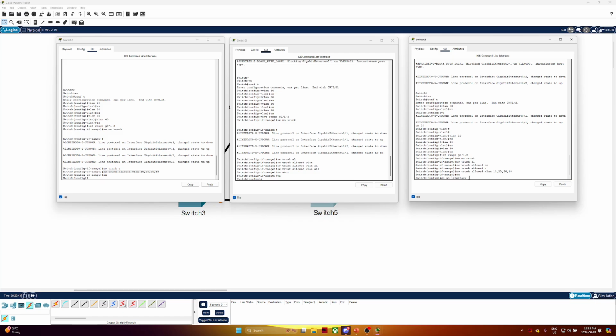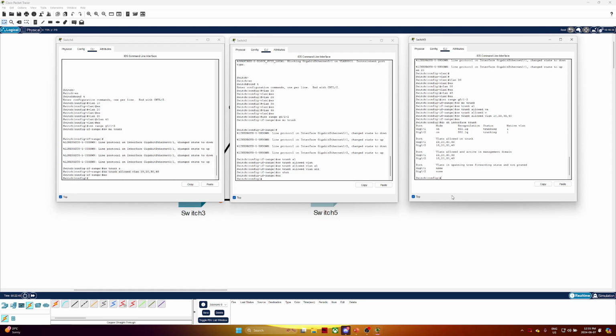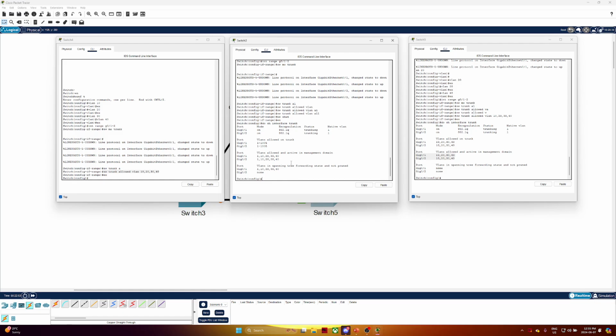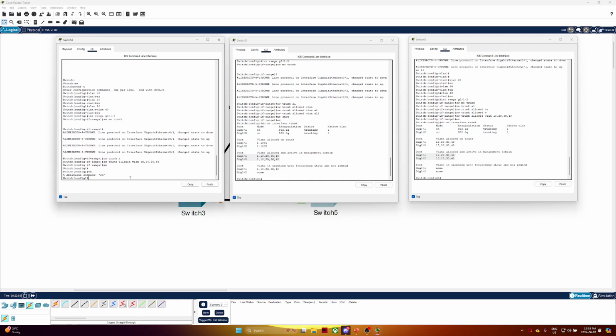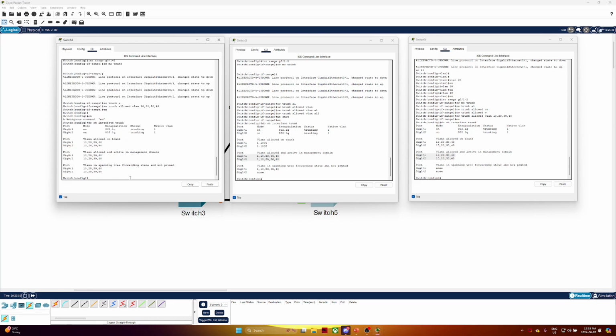trunk, and it will show you all the interfaces that are in trunk and allowed VLANs. You can see allowed VLANs here. Same thing here, do show interface trunk. We have 10, 20, 30, 40, and do show interface trunk. And see 10, 20, 30, 40.